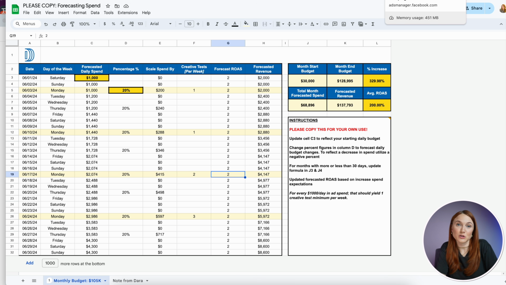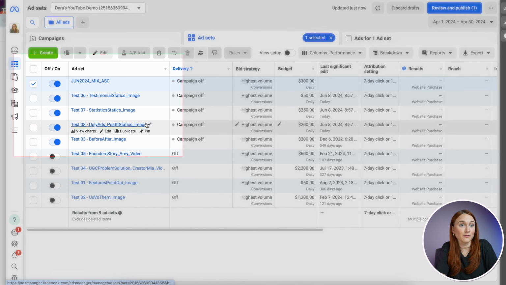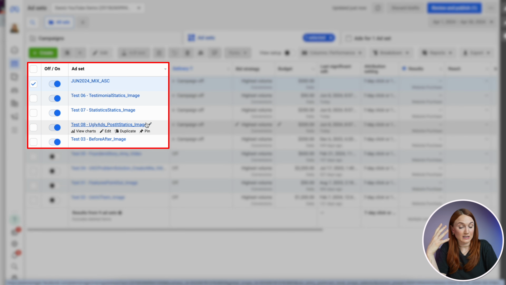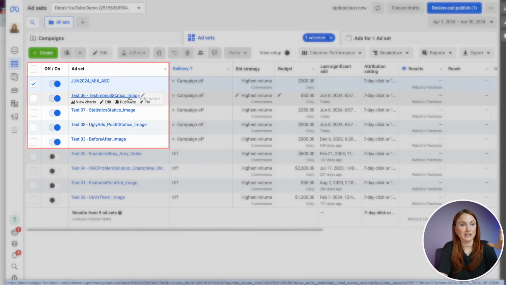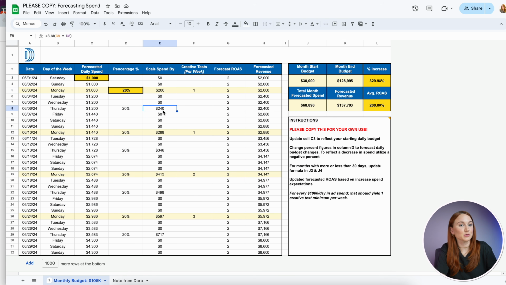Now, I think the best way to do that, especially when first starting off, is to launch a new creative test, because it's really about getting as many creative learnings as possible. So maybe we could launch a new creative test doing a new UGC angle or something like that at $200 a day and let that go. A few days later, we have to increase spend again, this time by $240.